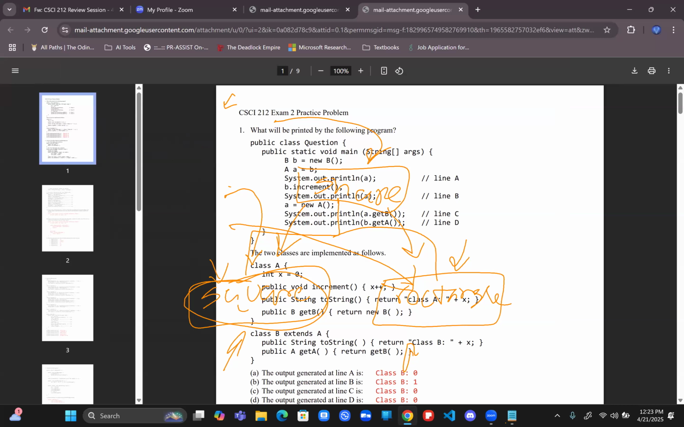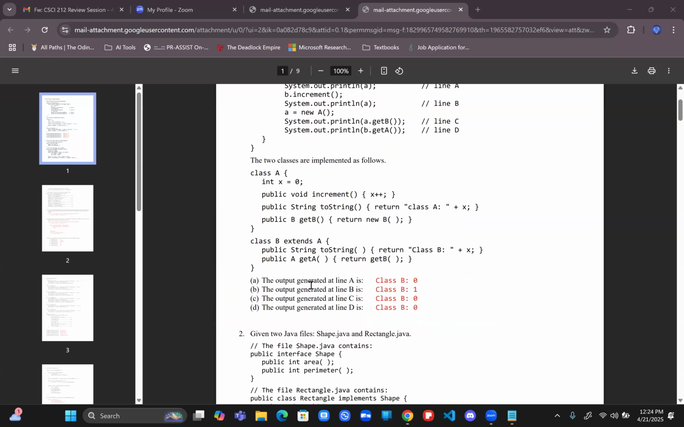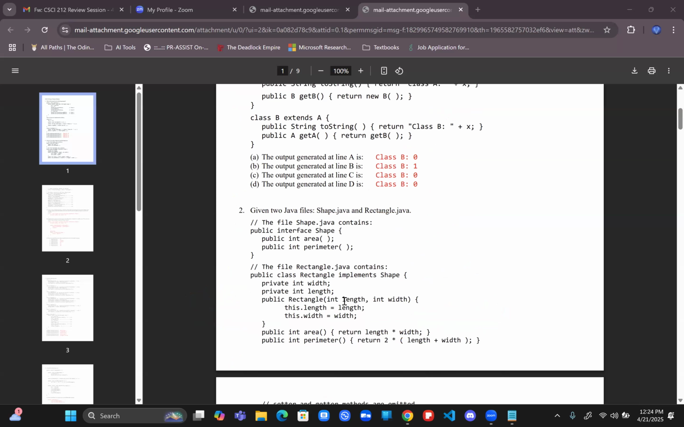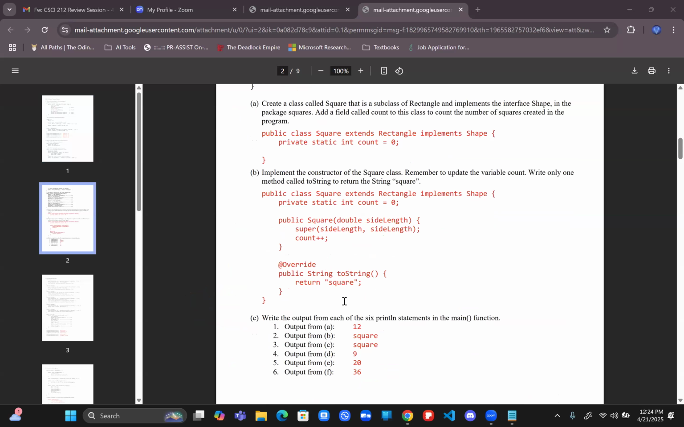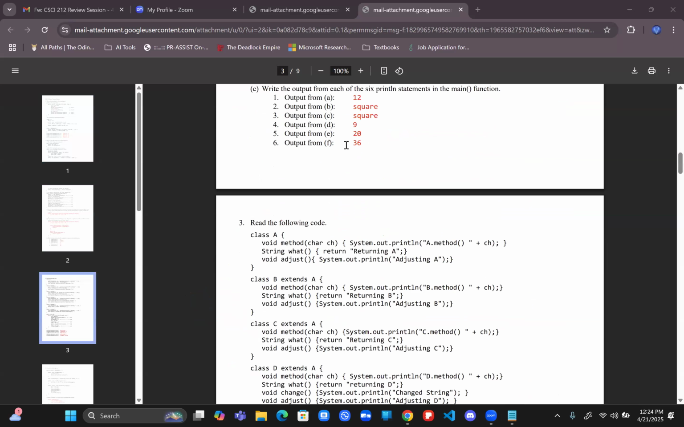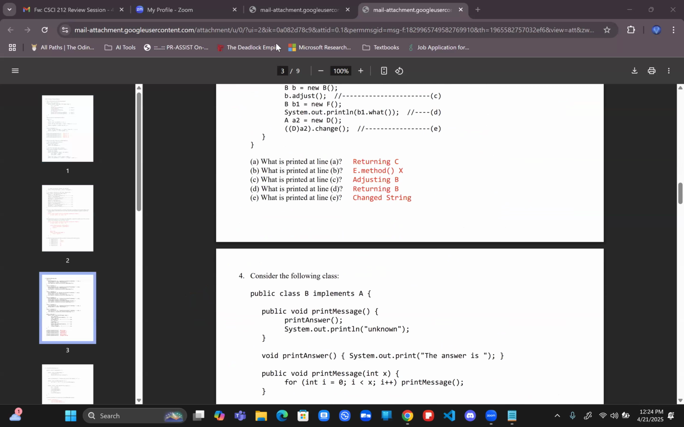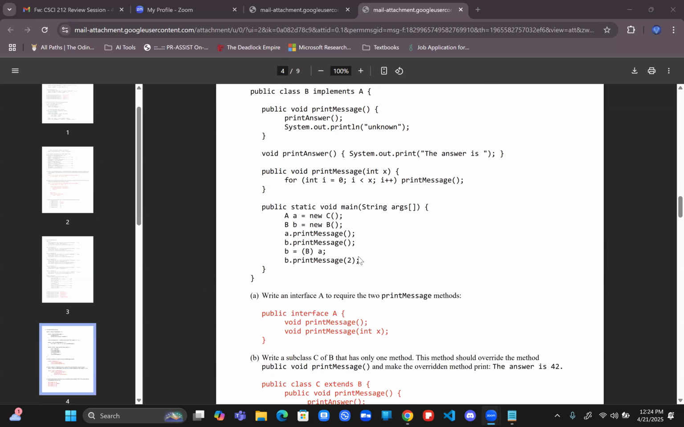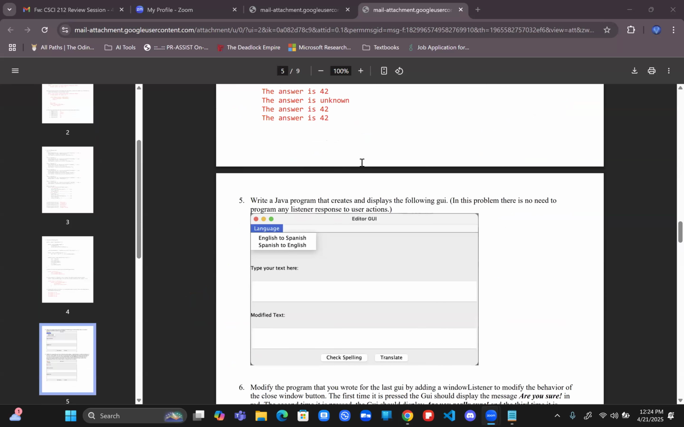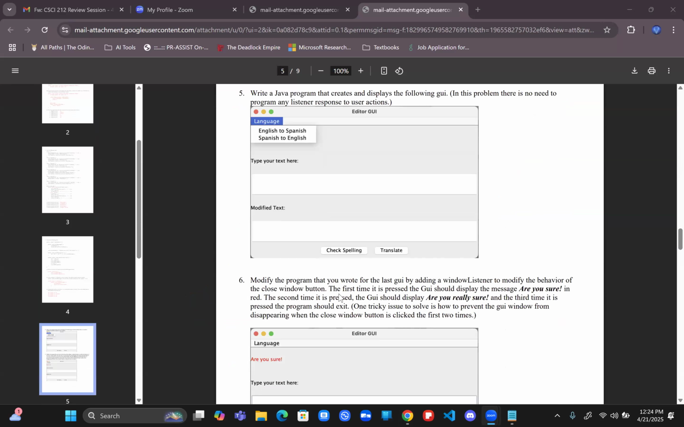But anything from the review sheet is fair game. We usually expect an output question. Let me show you guys. For your exam, expect at least one output question, something like this: the output at line A, B, C, etc. Expect one question where we have to write functions. This one kind of has both. And you have another output question. And then this is another example where it's write the classes, and you expect one GUI question.